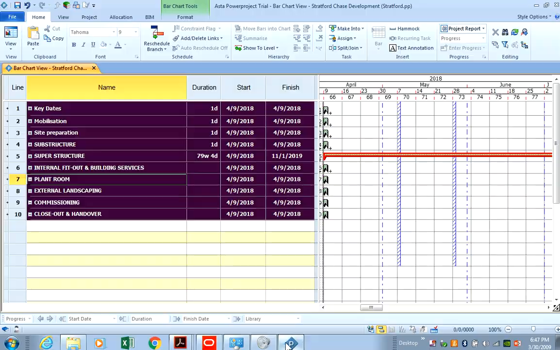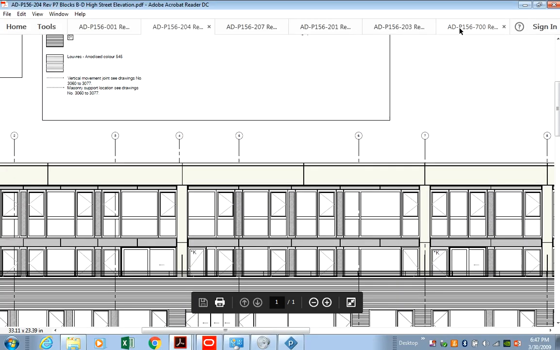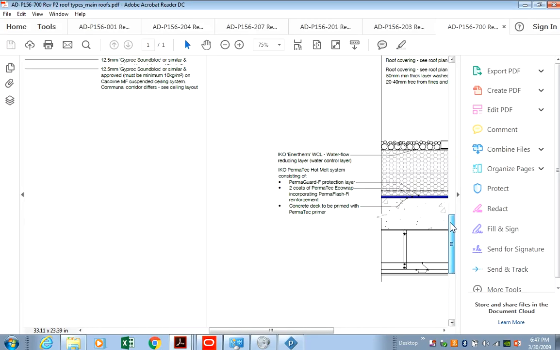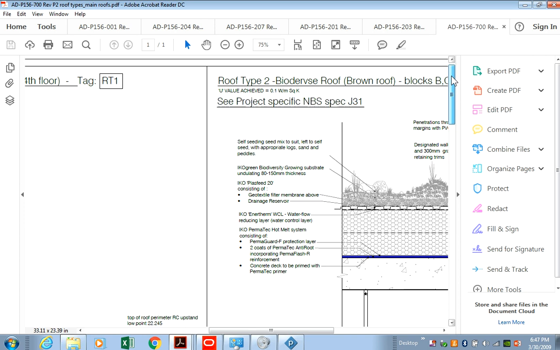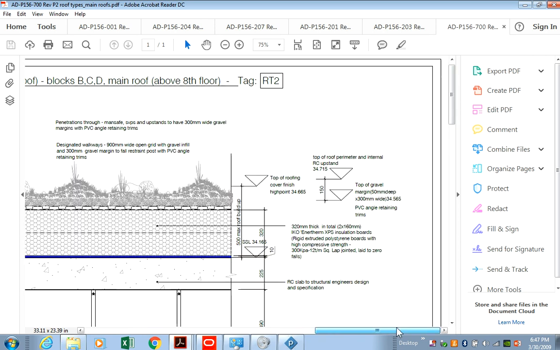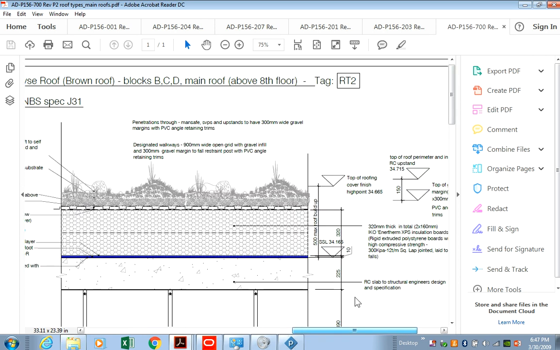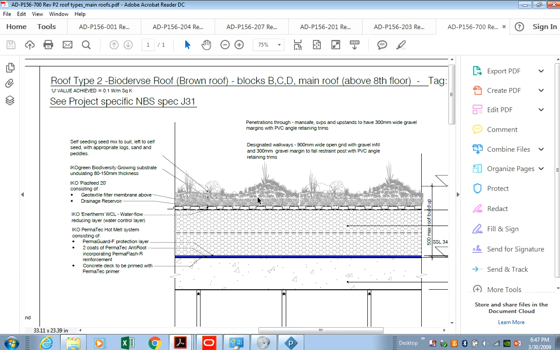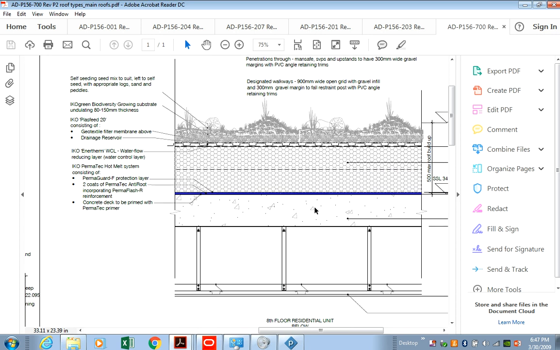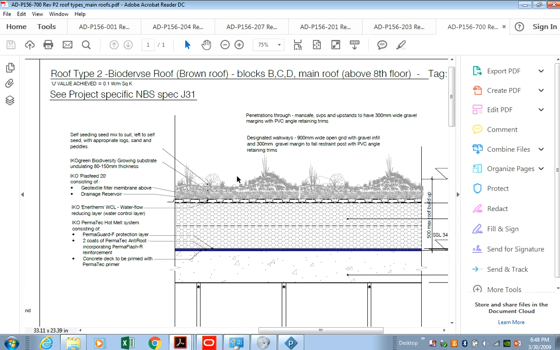Okay, so if you go to the drawings, we opened up the roof schedule. There was a roof schedule highlighting the plant room as well. So this is the roof schedule. On top of the buildings, you have literally landscaping. So the main roof to blocks B, C, and D. This gives you above the 8th floor.